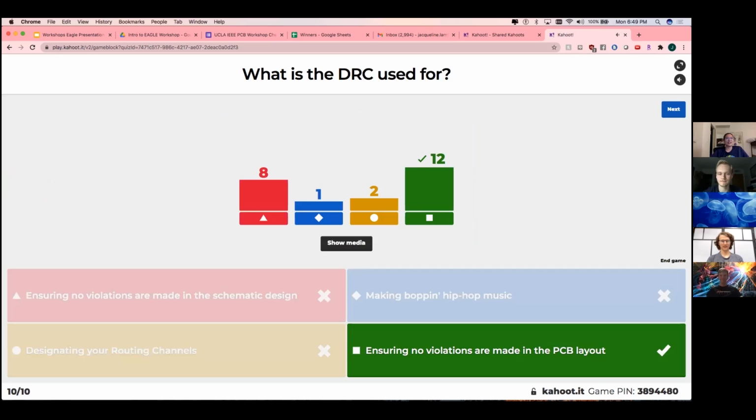Right, it's ensuring no violations are made in the PCB layout. You will have an ERC. We didn't cover it, but that's for your schematic design to make sure everything's electronically connected to each other correctly.